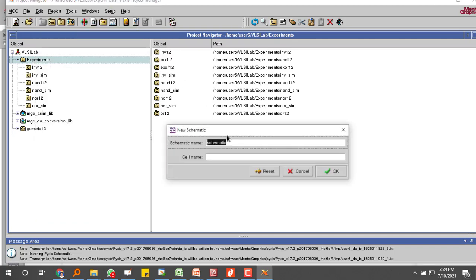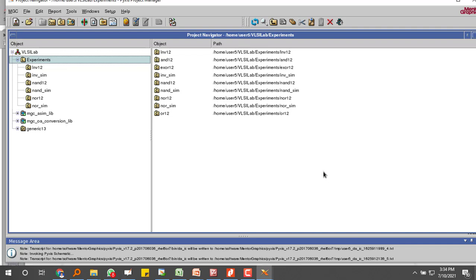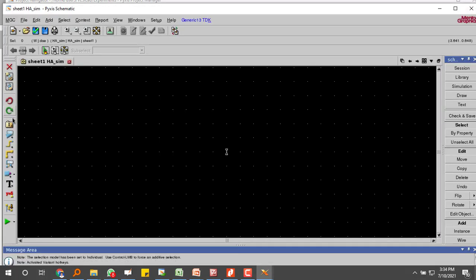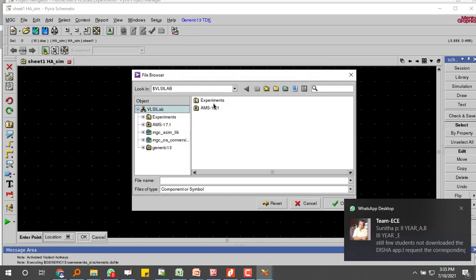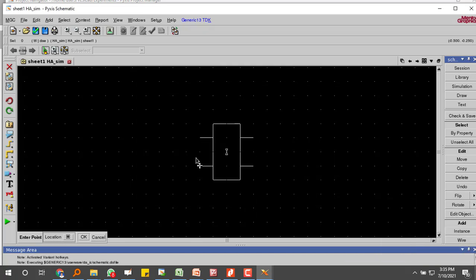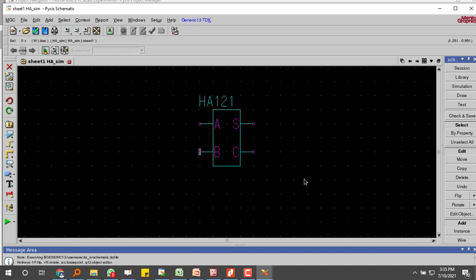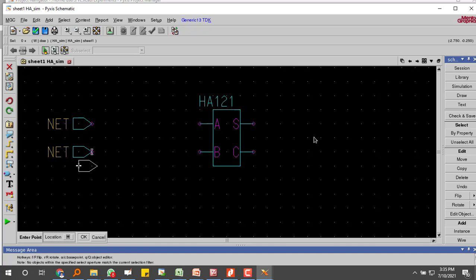Now I'll be checking the half adder simulation, HA underscore sim and HA underscore simulation. So from this I'll be checking here, the half adder is there, no? I'll be taking the half adder symbol. So all these things will be in my library, which is the experiments library. So I have taken, and also you take two outputs.